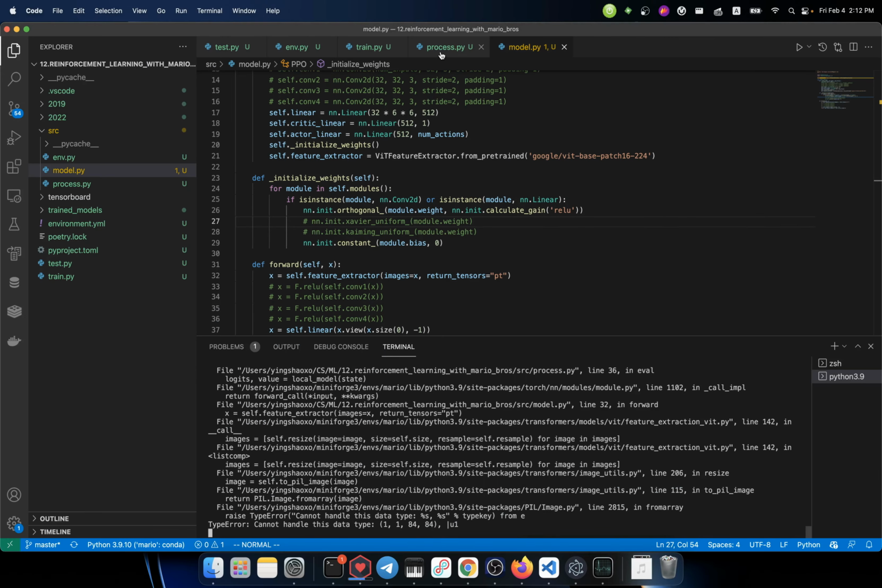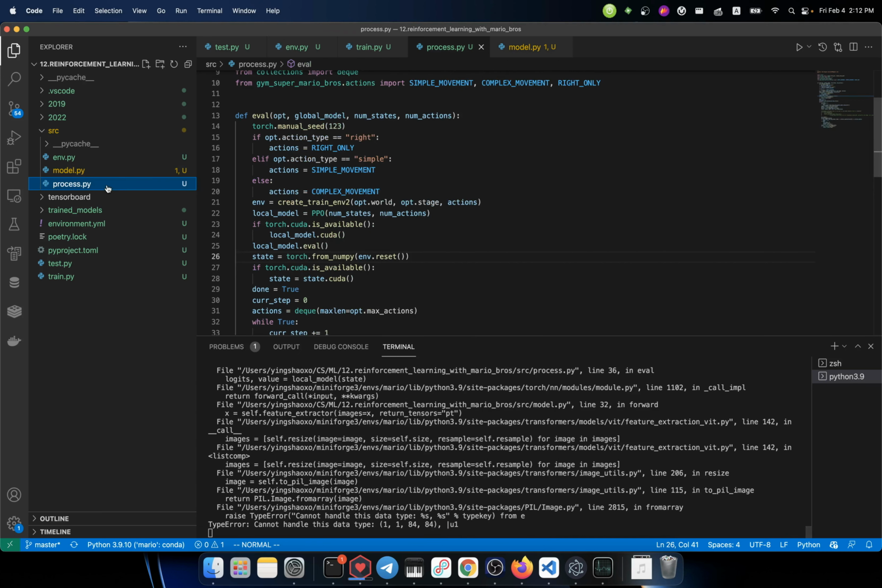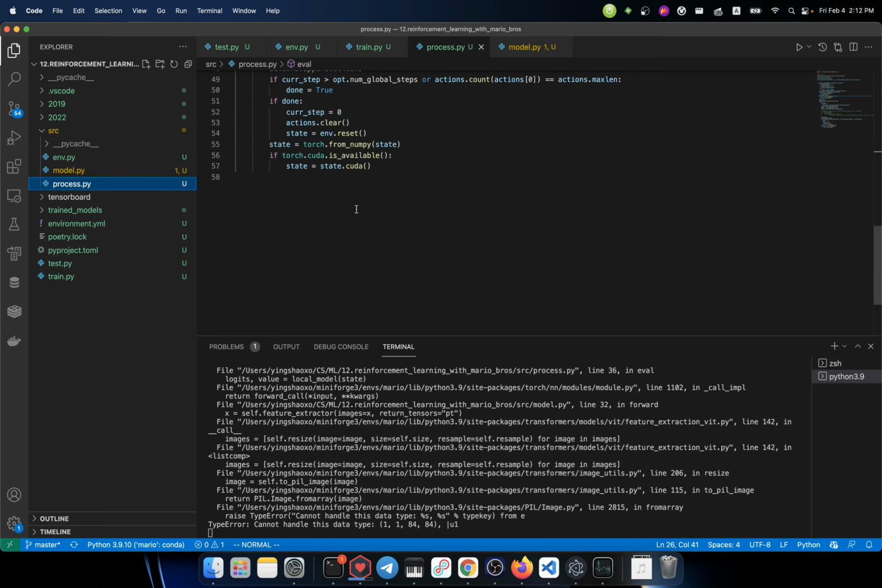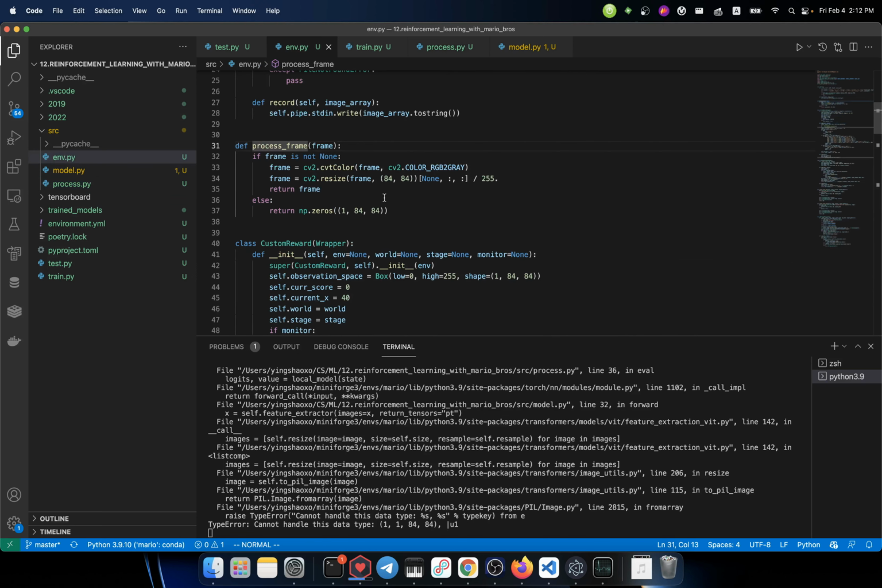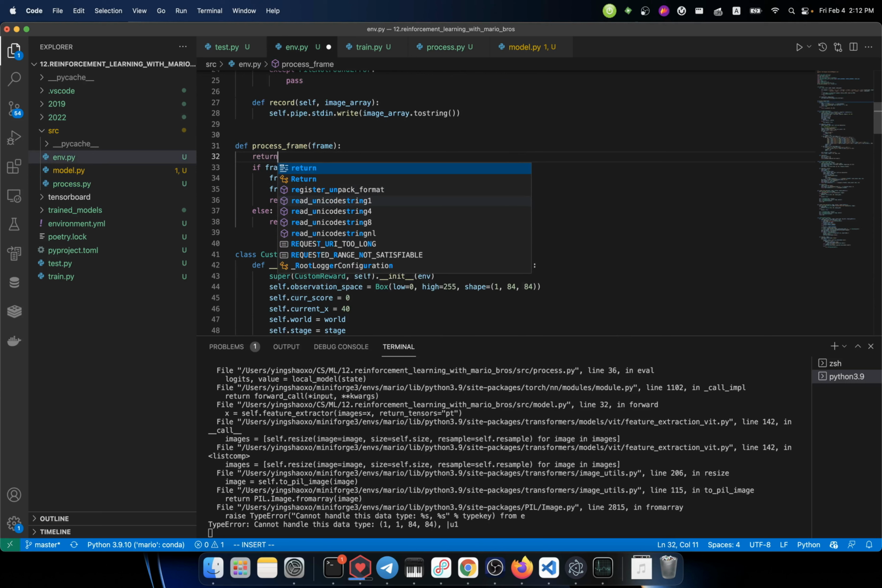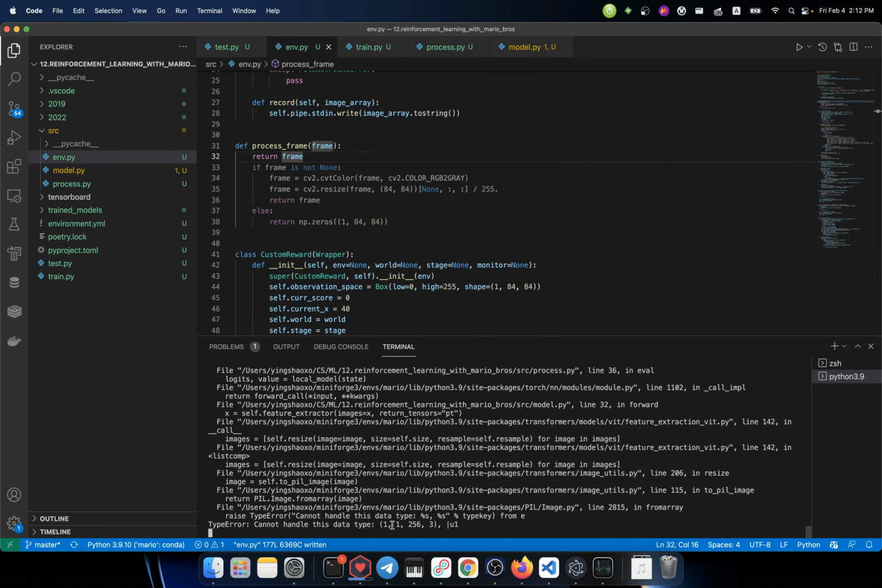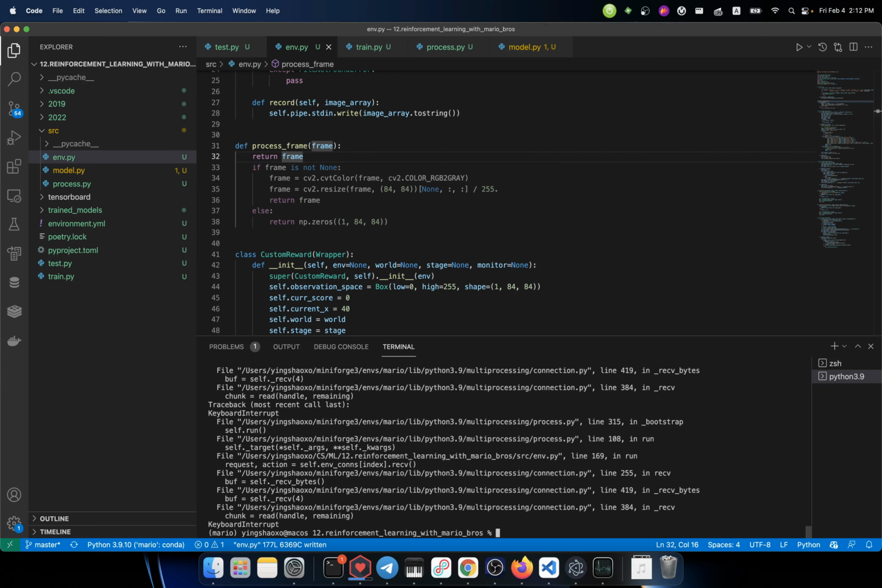Well, for this case, we got this error because probably somewhere we did something wrong. It's related to the process frame. So we'll do nothing here. So I just return the frame. Yes. For this case, we got 11256, which is still wrong.